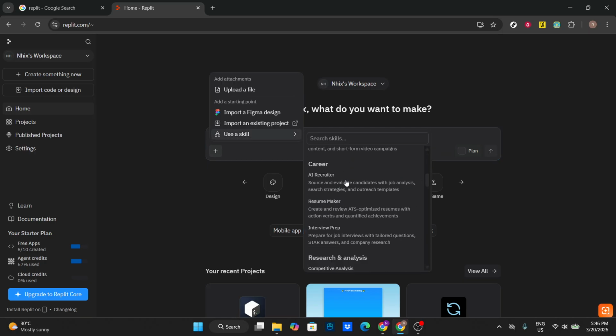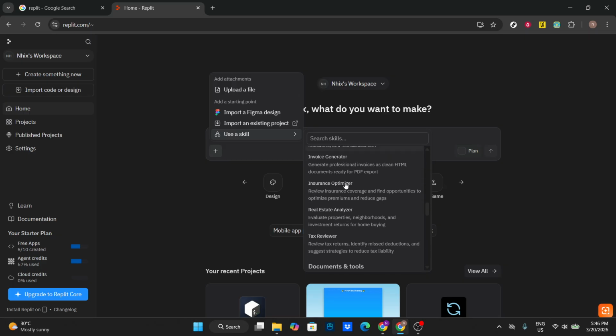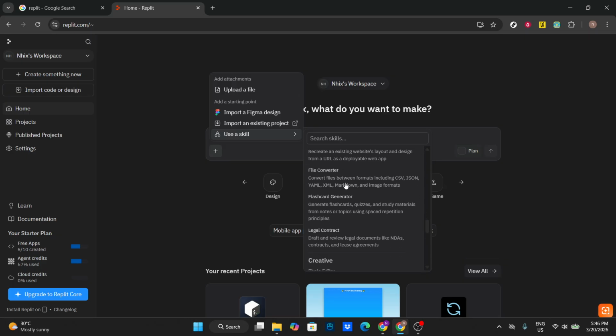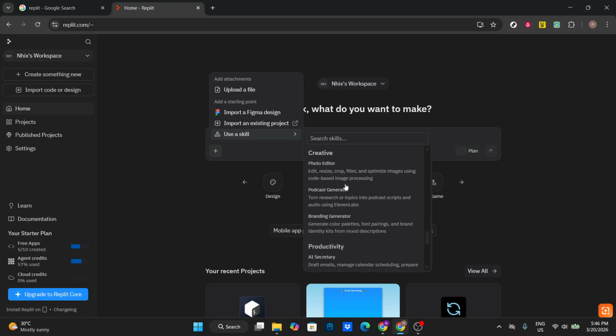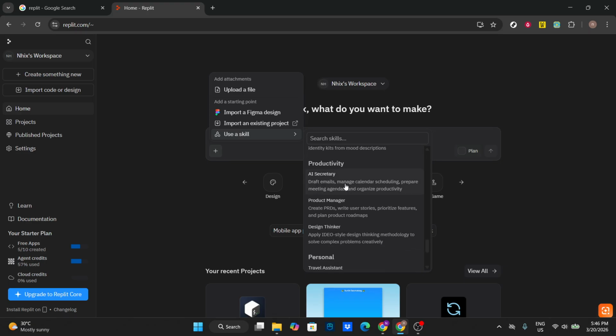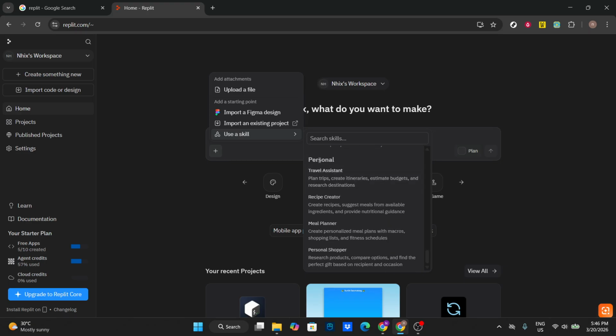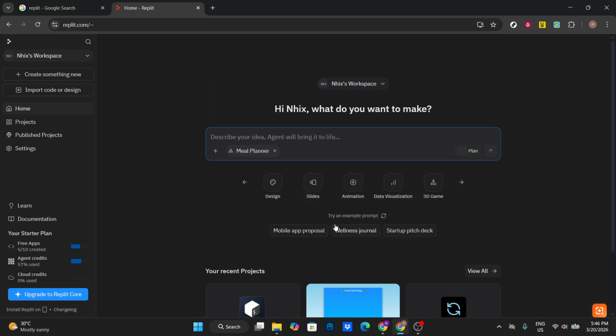A skills panel will open. Scroll down until you reach the personal category. This section collects tools for everyday planning and organization. Under Personal, locate Meal Planner. Clicking this option equips the AI with a tailored framework for planning meals, so it understands formats like weekly schedules, shopping items, or dietary constraints.